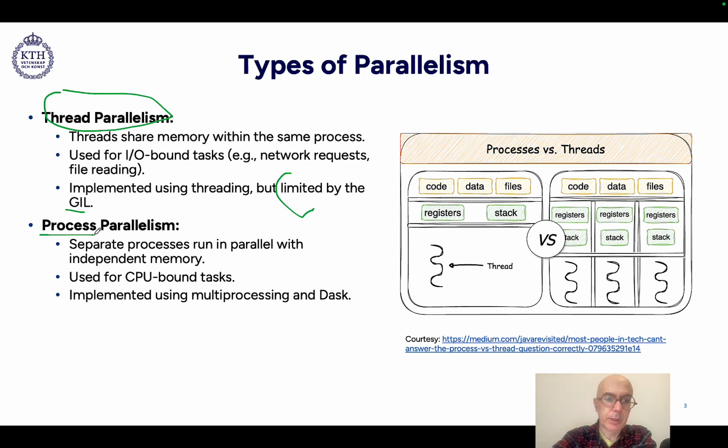This is specifically used for CPU-bound tasks, and we are going to see in this course how to use the multiprocessing module and the task framework for process parallelism. The picture you see here is a summary of different kinds of parallelism. In this case it is hybrid parallelism. We have two processes, one here and one here, process 0 and process 1, and within a process we spawn and handle different threads.